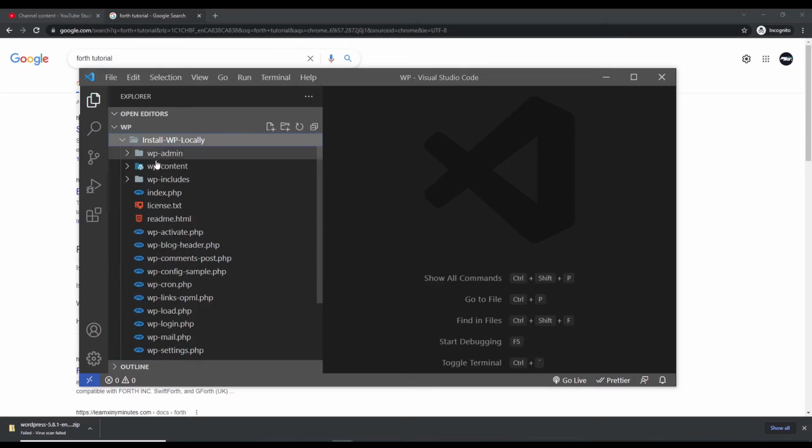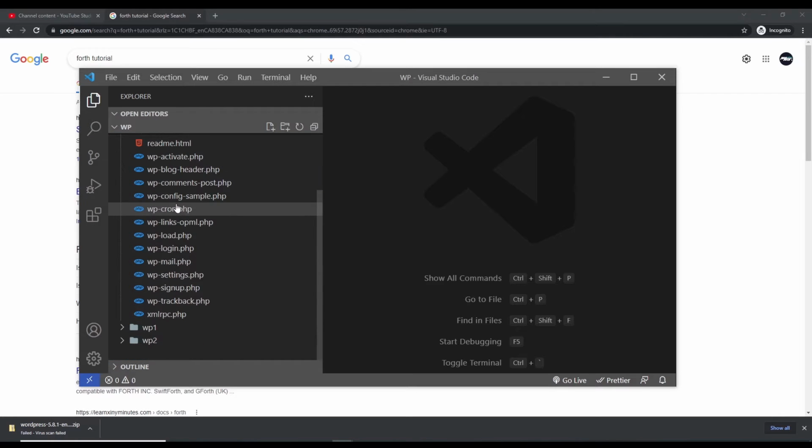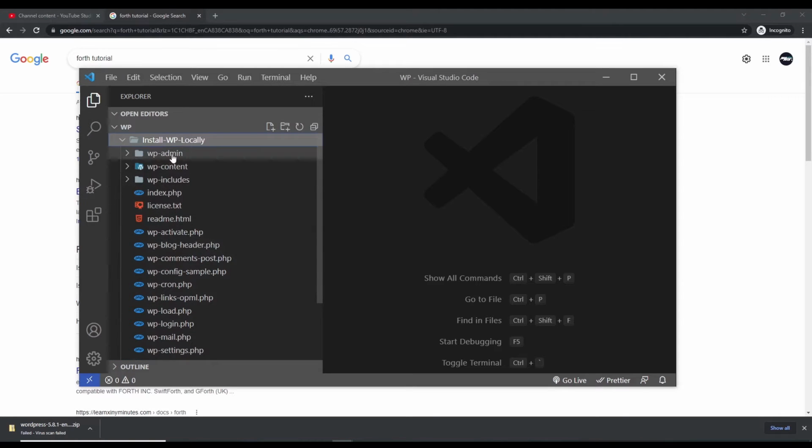Open your code editor and open the folder. Make sure to put your WordPress zip file inside of your WAMP or XAMPP folder, or MAMP if you're using Mac.